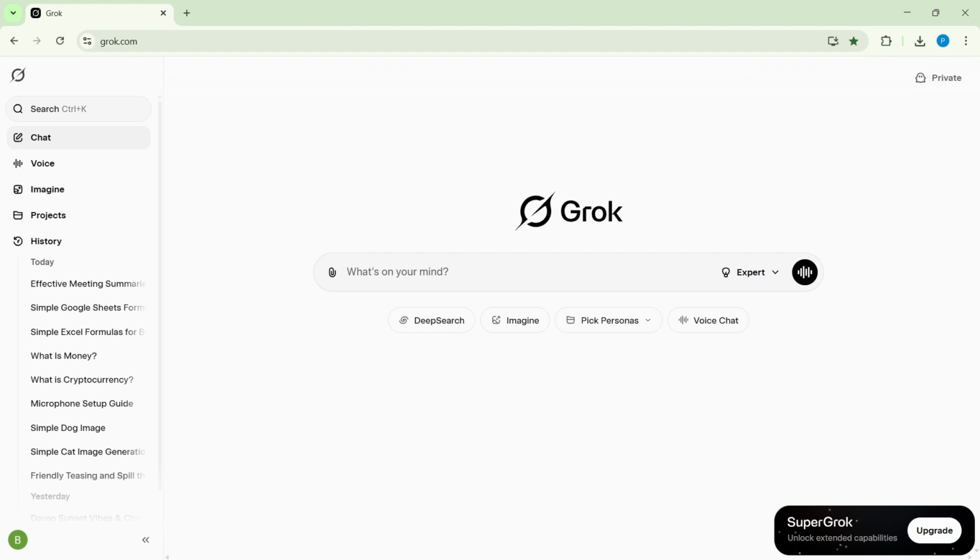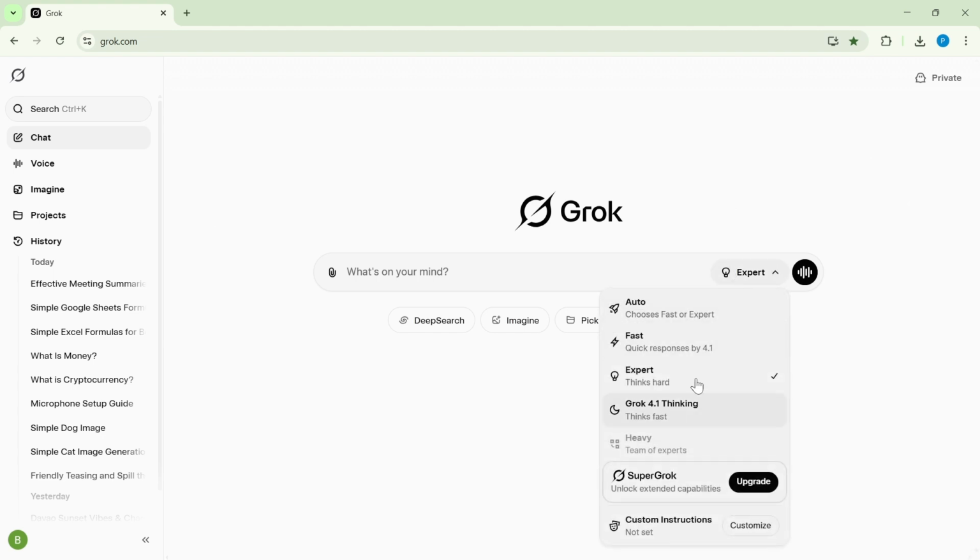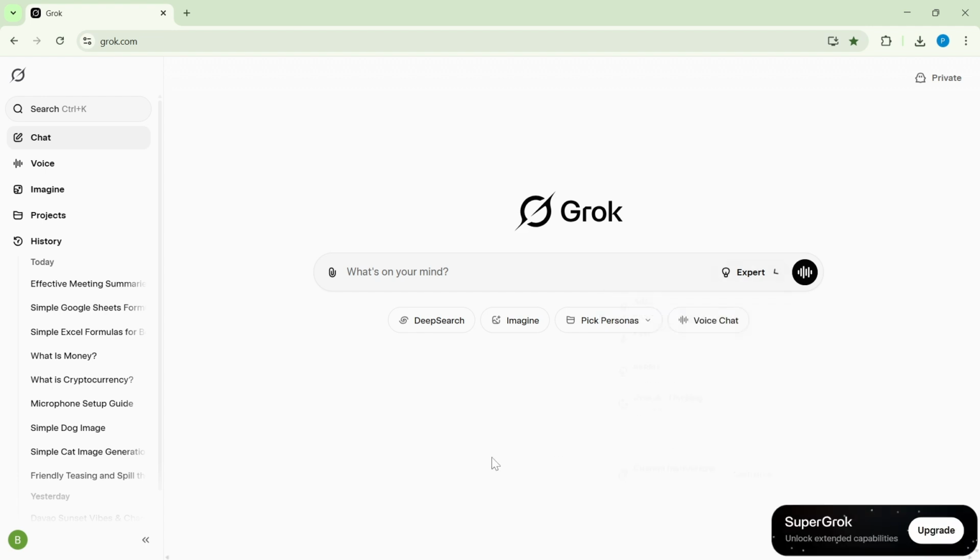You'll also notice options like auto, fast, and expert for the chat mode. Use auto if you're not sure what you need. It balances speed and detail. Choose fast when you want quick drafts to iterate on. Pick expert when you need more thorough, structured responses that emphasize clarity and rigor. You can switch modes anytime if the tone or depth isn't quite right.